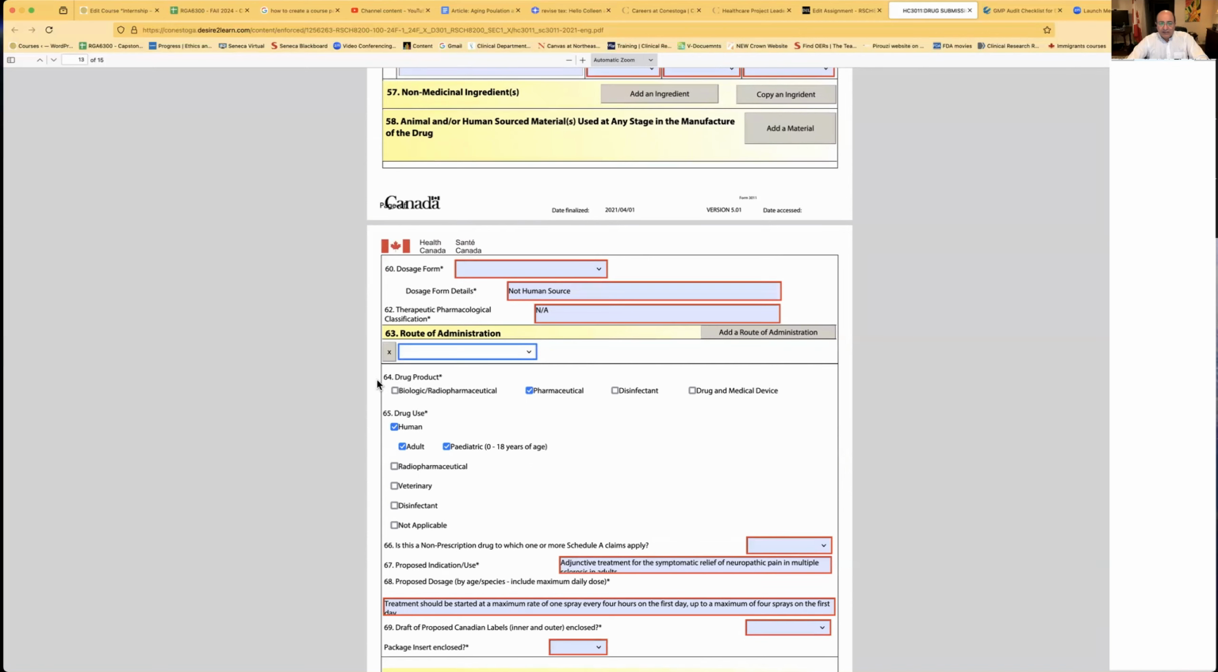And then we write here in section again, or question 64, if this is a pharmaceutical, or if this is a biological, a disinfectant, or this is a combination product. So it's a drug and a medical device. And in this case, we are going to check this box. If not, this is an error, of course, in our submission.